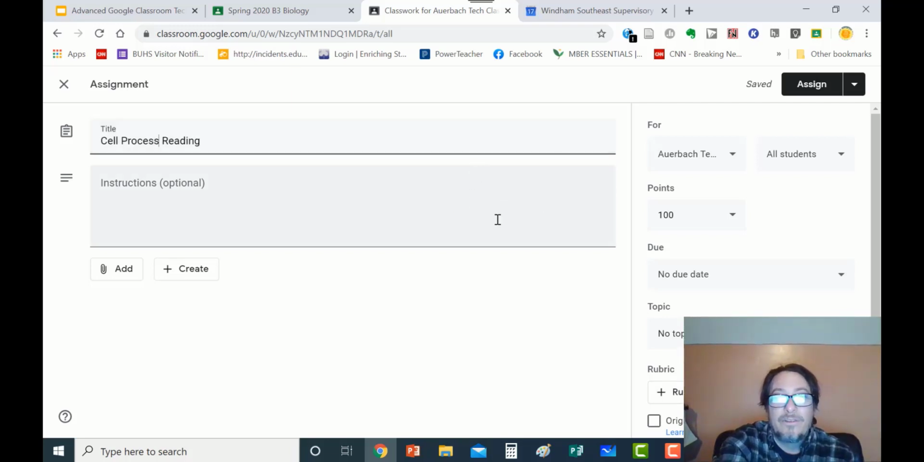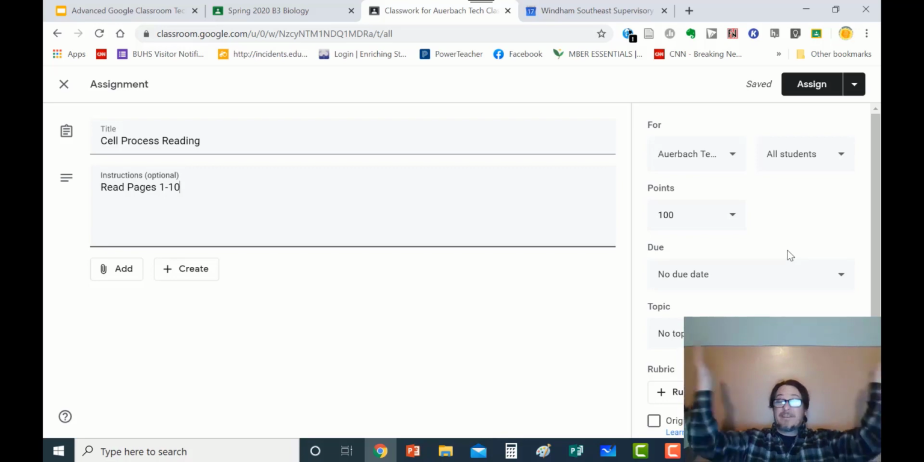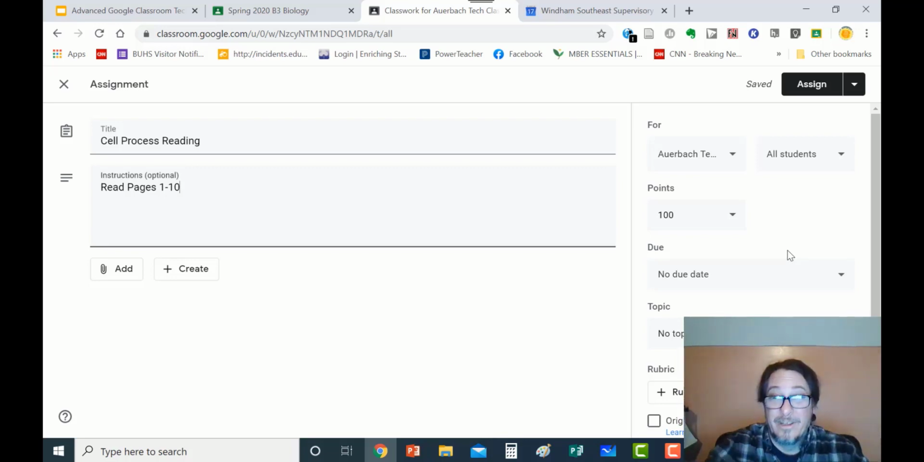And it's going to have all the same other information, except this one's going to say read pages 1 through 10, or whatever. Or, well, you could attach different questions that they have to answer. You know about how to differentiate assignments.